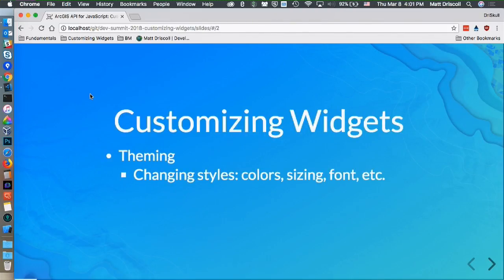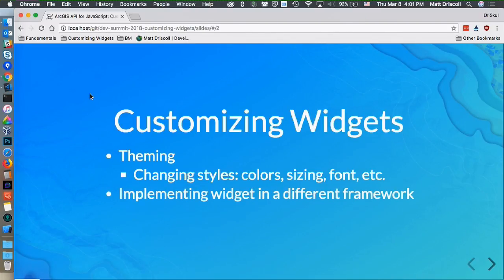So, customizing widgets. When we say that, we mean being able to theme a widget, change its color, sizing, font, style, anything presentation related. We also mean implementing a widget in a different framework or in a different view, or just altering the presentation of a widget to do something different, more or less.